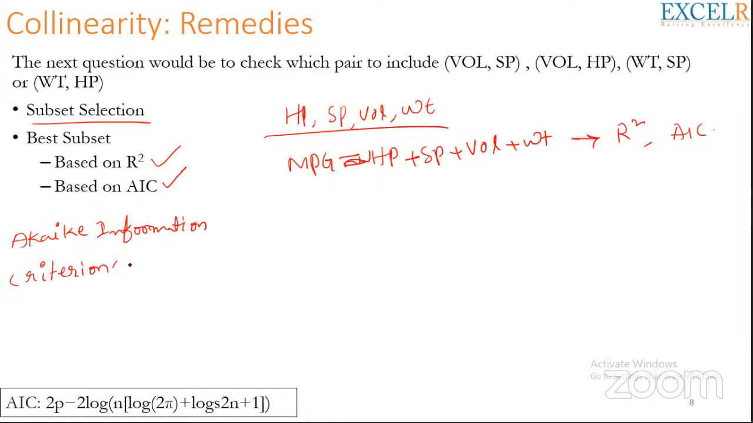So this is AIC. How do you compute it? This is the formula to compute the AIC value. For a given model, if the AIC value is low, then that model is a good model. That is the interpretation. The intuition behind this is that a simple model is a good model.